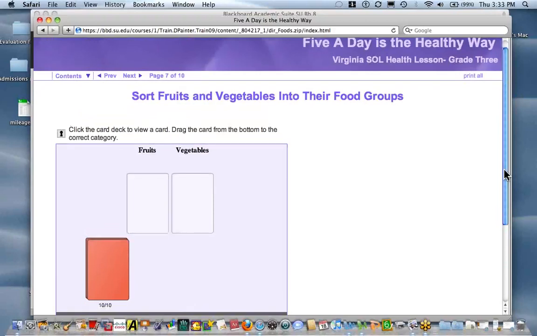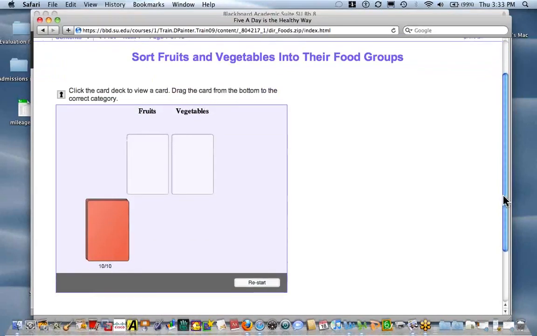This is an absolute hit with students with intellectual disabilities. I absolutely love to do the card deck activity. They'll pop up, click on the card deck, and turn the card over. In this case, I ask them, what is that word? It's broccoli. Well, what is broccoli?